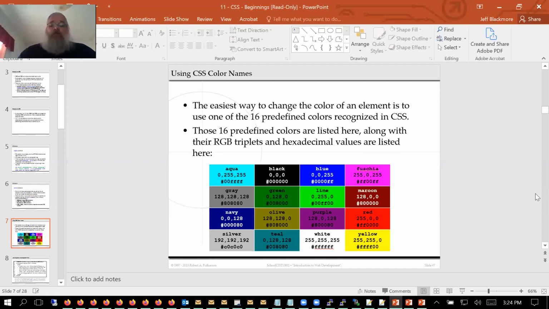Now remember that we also have more than those 16. All you got to do is go through the W3 Schools and type color names, and it'll take you to that page I've shown you many times, which shows you each color and the name it's referred to. It should also have its RGB number and its hexadecimal number as well.